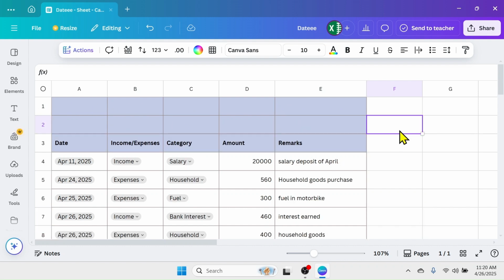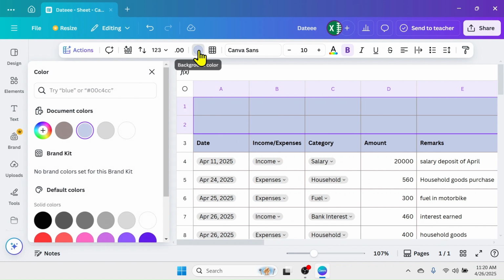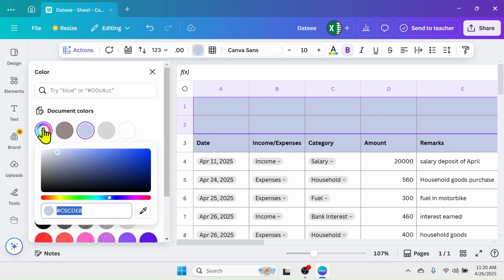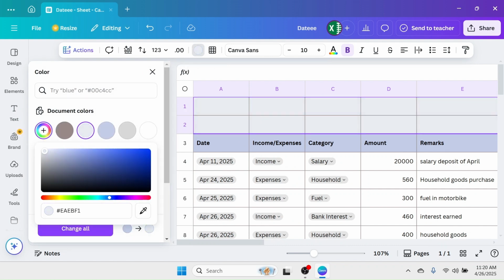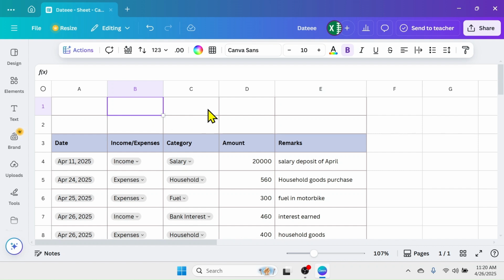To remove the background fill color from these two rows, first of all select the range. Go to this background color option. Click on this plus button. Select the white color from here. Then the background fill color is removed. Close the color window. In this B1 cell, write total income. In the C1 cell, write total expenses.